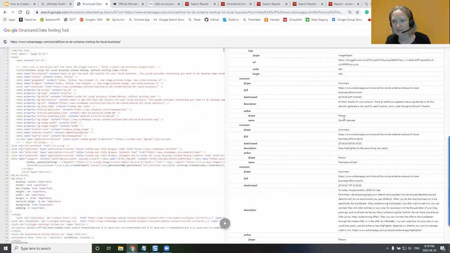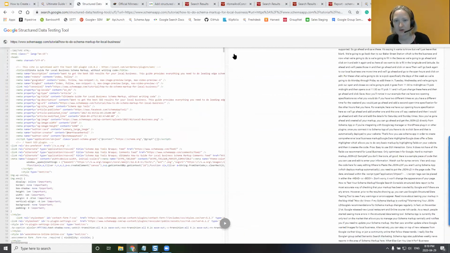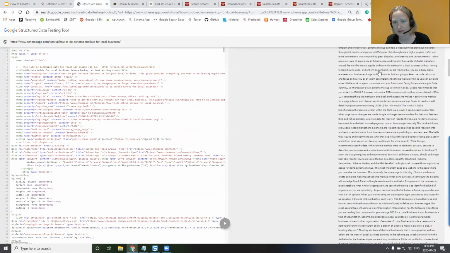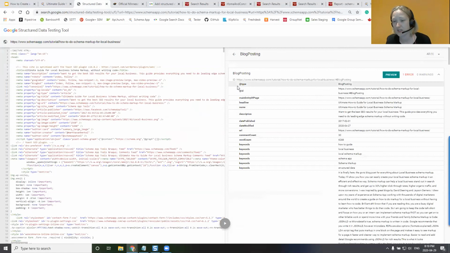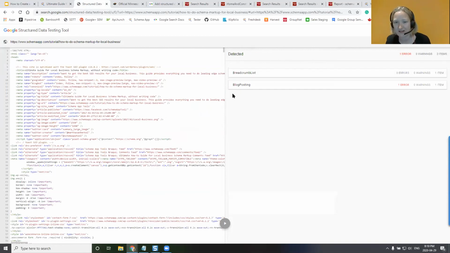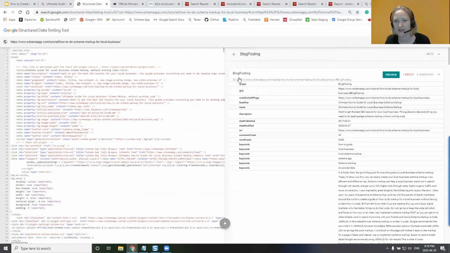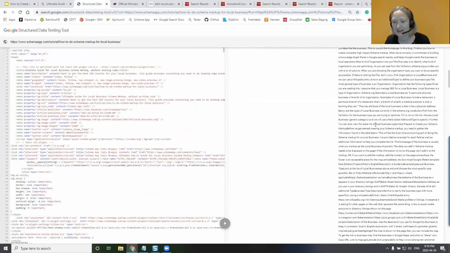So what I mean by this is, let's go back here. This is a blog post. There are breadcrumbs also on this blog post. This blog post has videos, comments, and everything is nested. You'll notice I don't have aggregate rating as a separate line. I don't have video object as a separate line. I don't know what I put comments on, but it's all nested. So the main thing this page is about is a blog posting about the ultimate guide for local business schema markup, and then everything is nested below it.